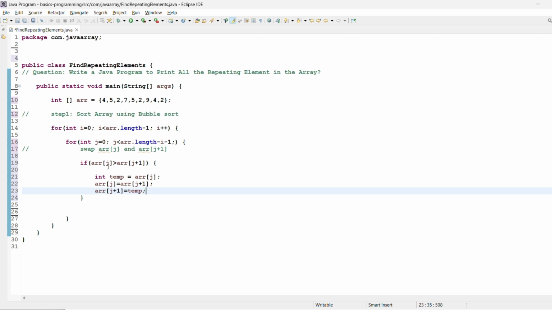The condition is if arr of j is greater than arr of j plus 1, then what you have to do: int temp is equal to arr of j, swapping the elements. Like the 2 is here now, it will be swapped to the first place because 2 is the smallest one. First 2 comes, then 4, then 5, then 7. That is why we did the swapping here. In temp is equal to arr of j, the value of j is, let's suppose, 5. The 5 comes inside of temp and arr of j becomes free here.